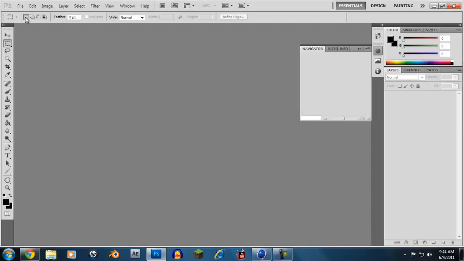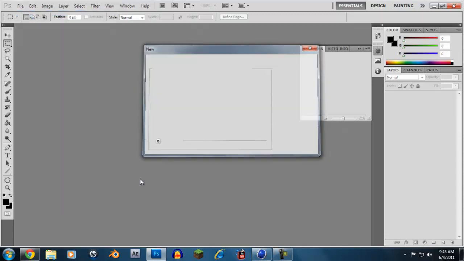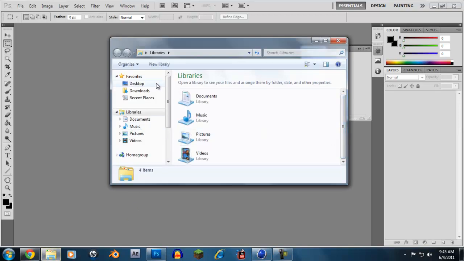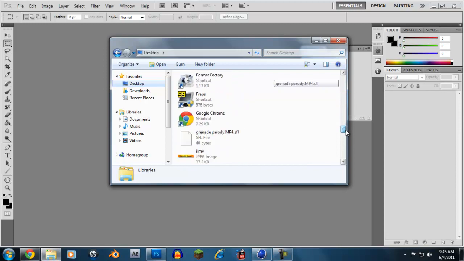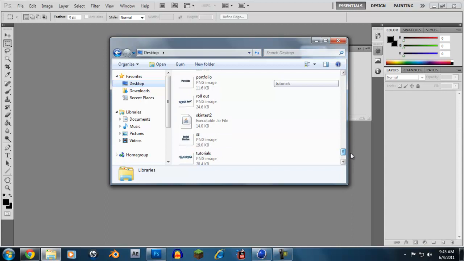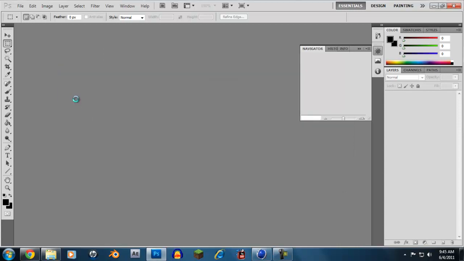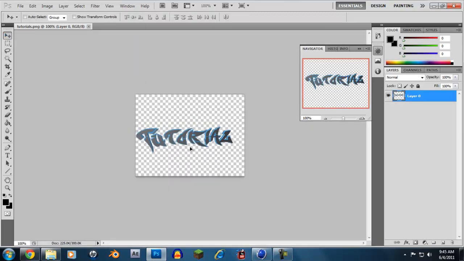So you can open up Photoshop. File. Go down to where you saved it to. I saved mine to the desktop. Let it load. Computer's being a bit skittish. And now you'll notice that you only have the text, no background.